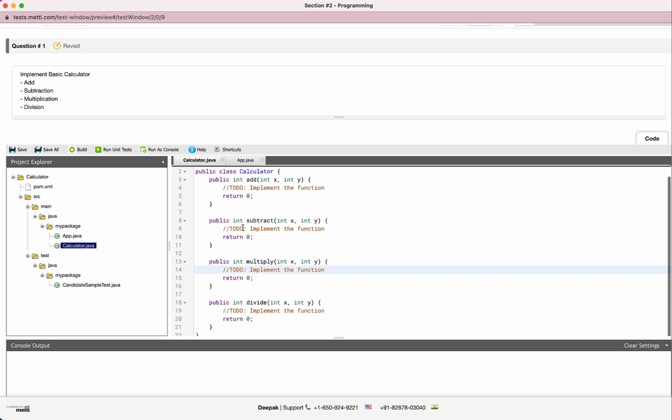So for example, here if I have to add, it will be x plus y, then x minus y, then multiplication would be simply x multiplied by y, and division would be simply x divided by y. Here again, the important thing is you have to return from the method with the correct output. If you don't return correctly, you will not get any marks because the test case will not pass.